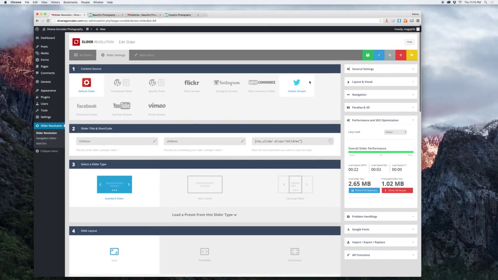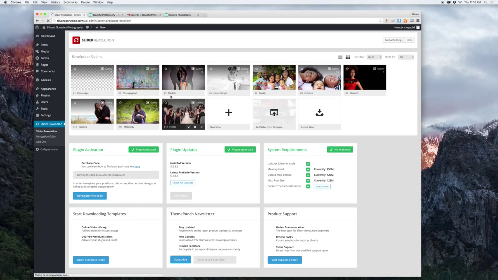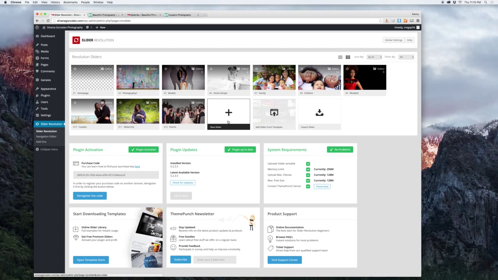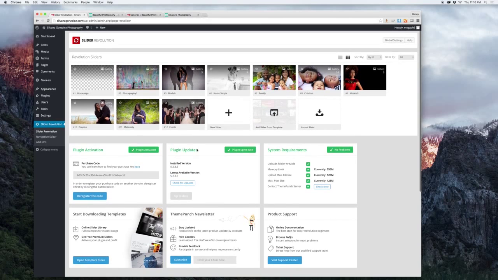Save. If you ever want to add a new slideshow, it's simple enough to do. When you start off here, you can click New Slider right there. And that's really all there is to Slider Revolution for you right now.